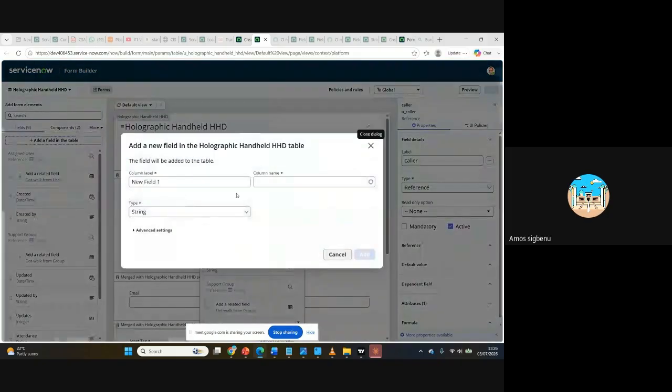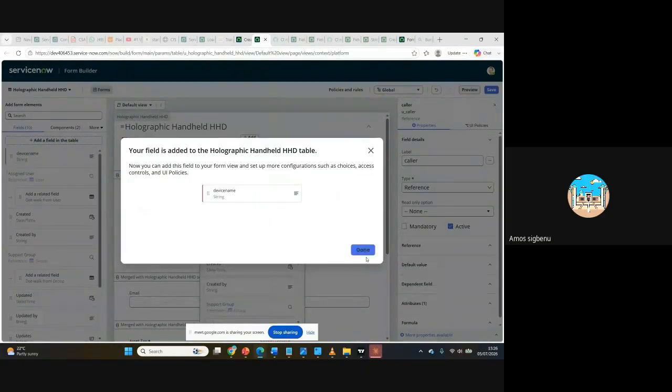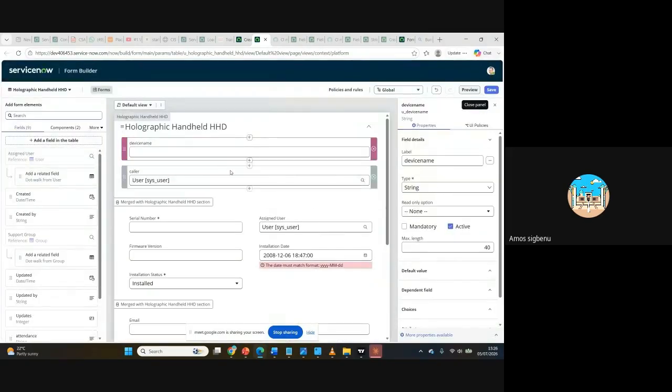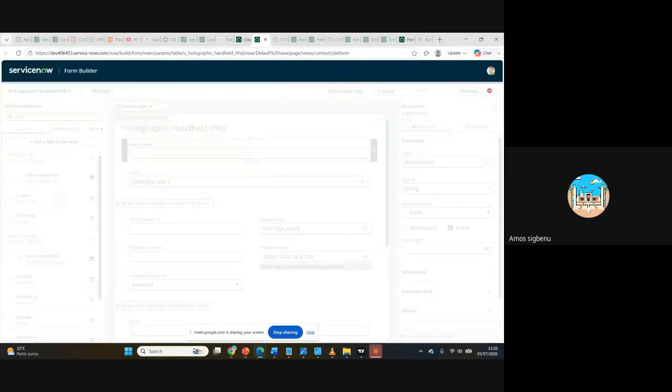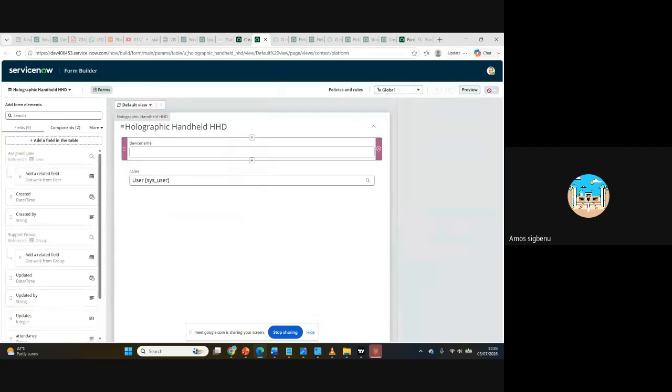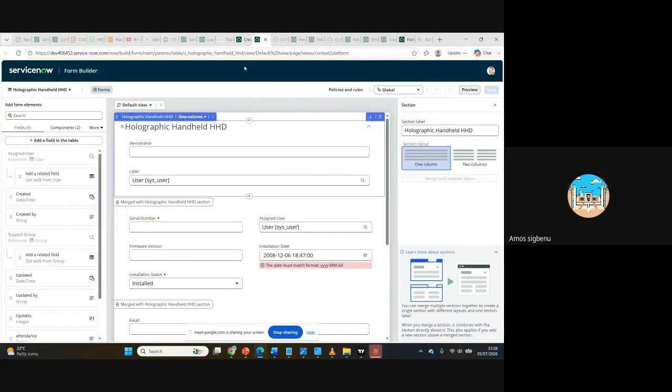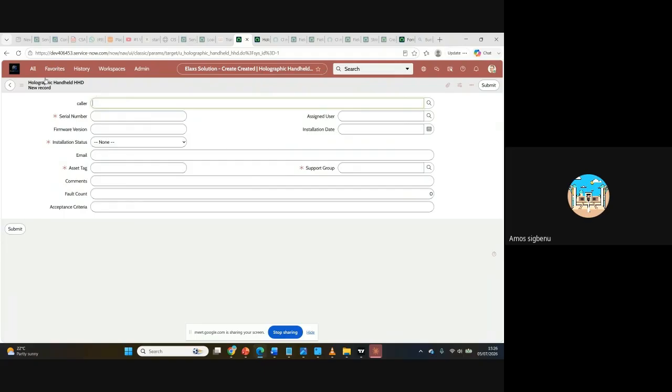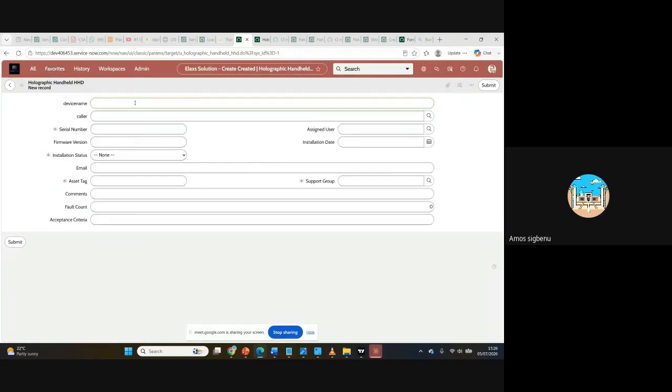Okay, I need to add another one. That one was taken off. It's called device name. All right, device name. It's a string. I add it. Add. All right. So now I'm going to save this, just for show. Now, if I refresh this, because it's saved, it's going to display here.